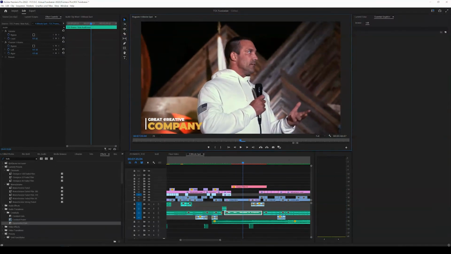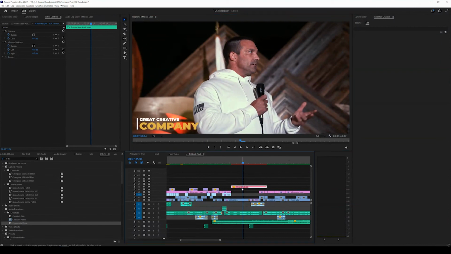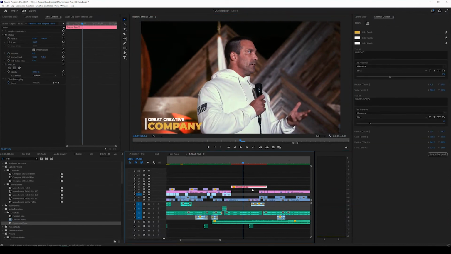Okay, so you can see it's just very simple. It animates in. After choosing the one you want, you can click on it to highlight it, and then you can change the text, right? You can put whatever text you want. So that's how you're gonna add motion graphics templates.